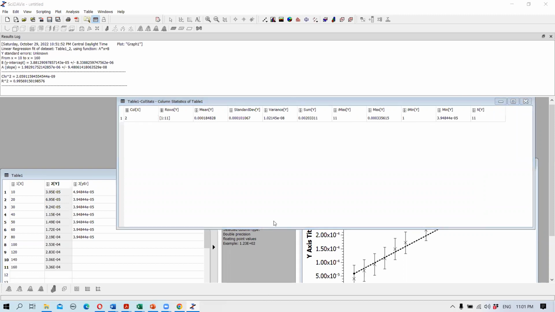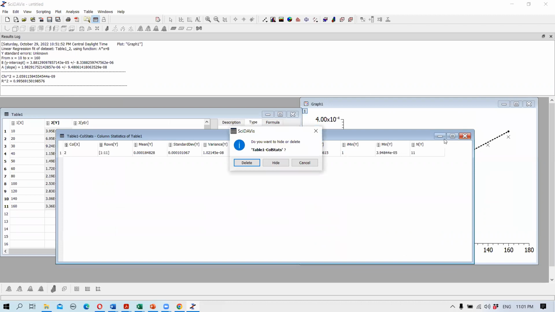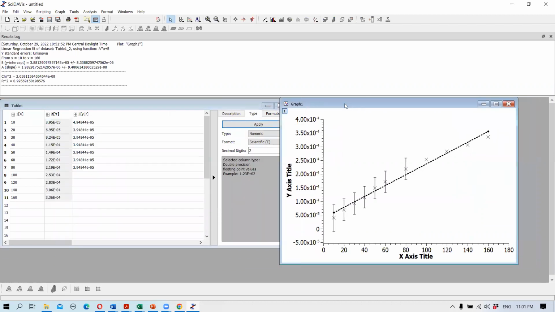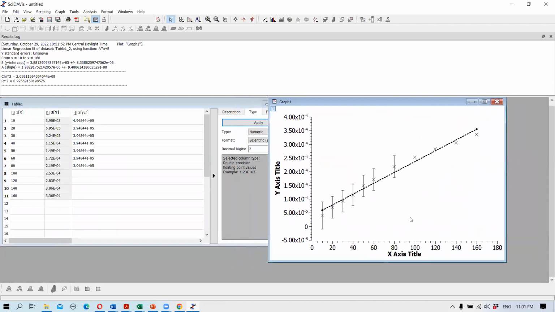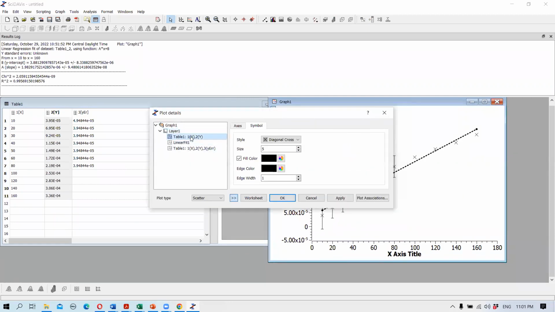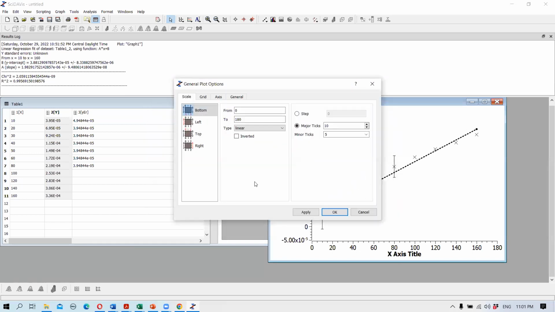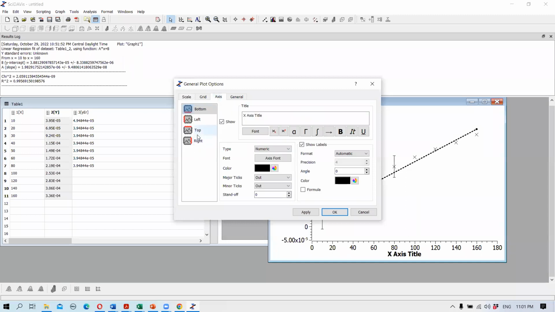Is there a way to change the x-axis location to the top of the graph, not the bottom? Definitely yes. If you want to change the axis place, you click on the graph, then, sorry, you click on the axis. Now this is the axis. If you want to put the axis at a different place, let's say on top, you can click top, and you can apply.